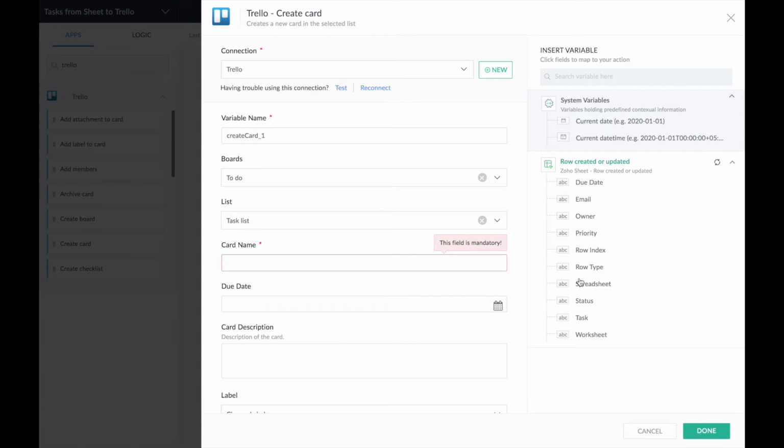From here, I can choose the contextual values based on which I want the card name to be fetched. For this card name, I want the name of the task to be taken for each record that is being added. So I'll choose the value task. Now based on the task name, the card name will be taken up. Similarly for due date, I'll give a contextual value from the list here. So I've given the due date. This will also vary contextually based on the record that is added.